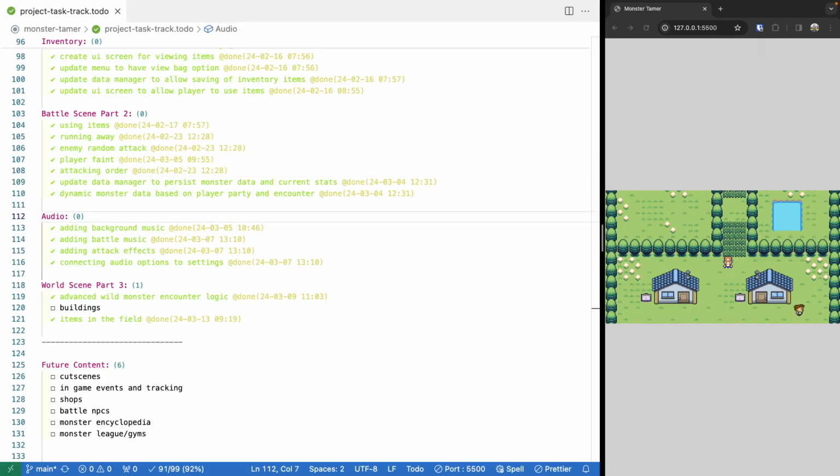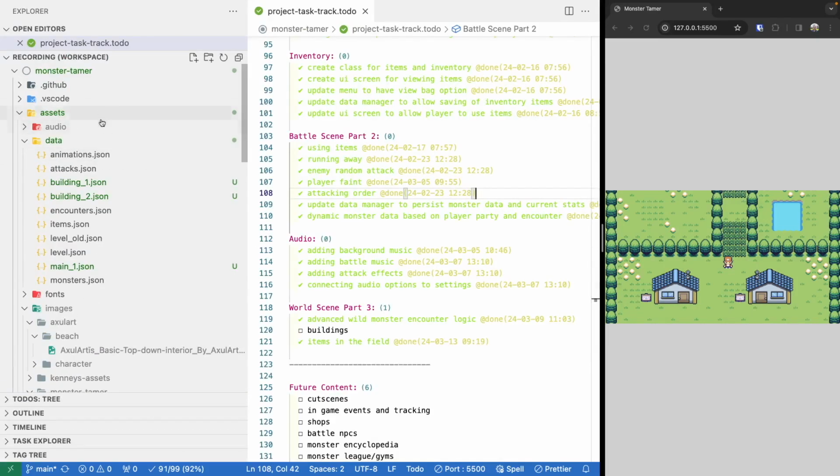So now that we built out our new building and our new level data, we need to import those files into Phaser. The first thing we need to do is, in our project, under our assets folder, under our data folder, add in our 3 JSON files. So we'll have building_1, building_2, and our new main_1. For the time being, we'll leave our level.json in there so that our code will continue to work, but then we'll refactor it to use our new main_1 file.